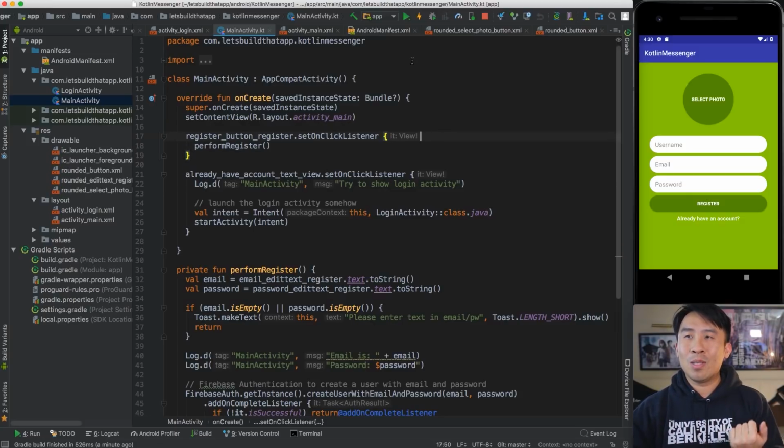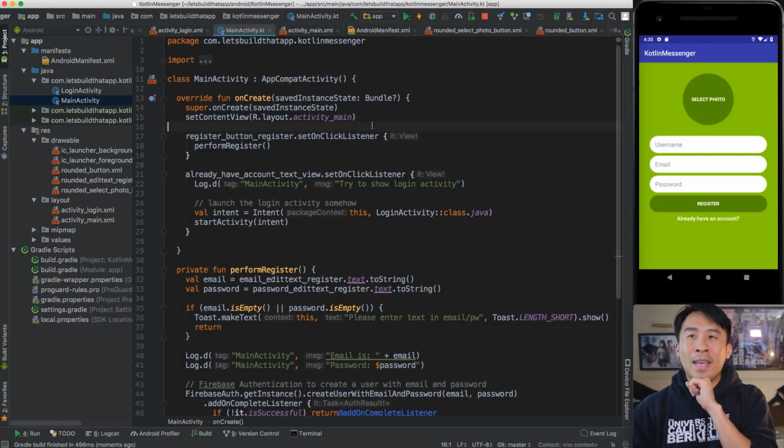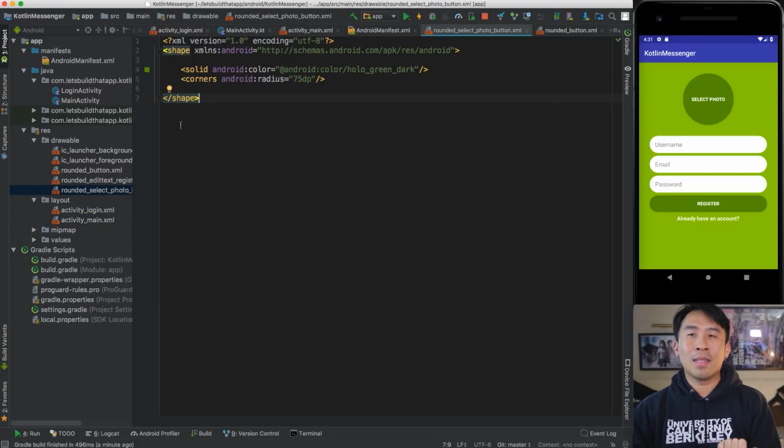The first thing I would like to do is to just simply run my application inside of the emulator on the right side. And I would like to sort of remind you where we left off in the last video. And basically we are inside of main activity, which is our registration screen inside of the green over here. And I went ahead and added in this circular button with the select photo text in the middle. And that is inside of activity main. If I turn back on the design mode, you'll see this button in the green. And the way I'm getting it to be perfectly round is I'm using this rounded select photo drawable resource inside of the drawable directory. It has a radius of 75.